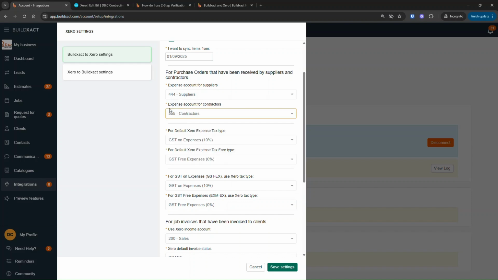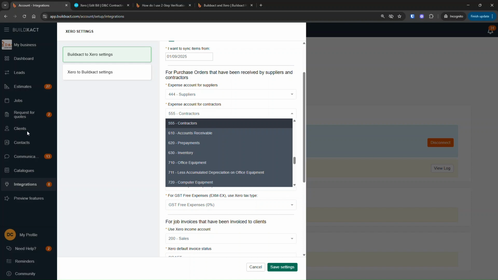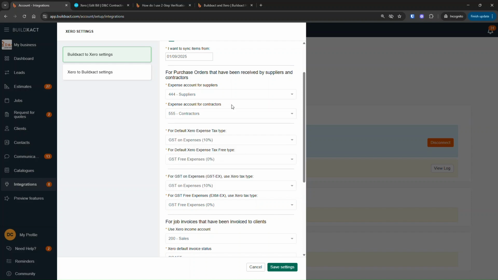We also do the same thing for contractors. So if it's a contractor on the purchase order, they're under the contractors group in here, in your contacts. We send them to this account in Xero. That's the basic way of doing it.